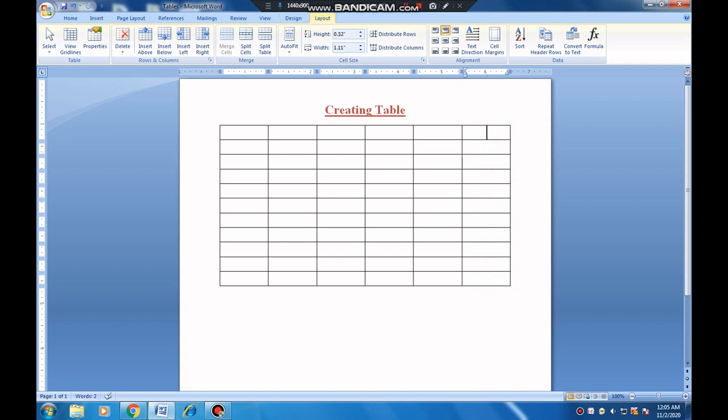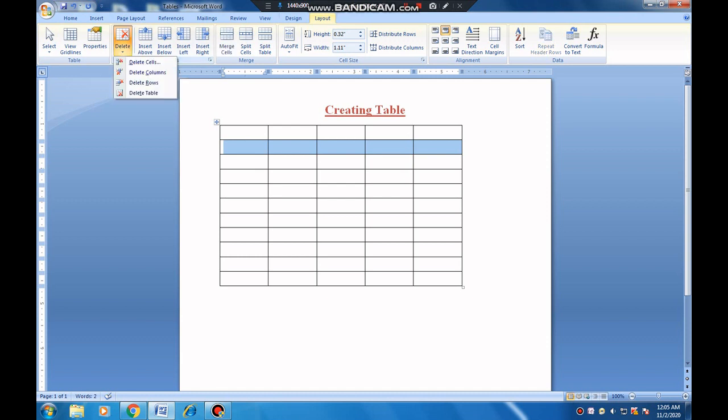Okay, now if I want to delete a particular row, or a particular column, there is a delete option available. Just click on the row or column, delete. If I want to delete the first column, I will select that column, delete column. If I want to delete this row, I will select the delete row option. The row will get deleted.